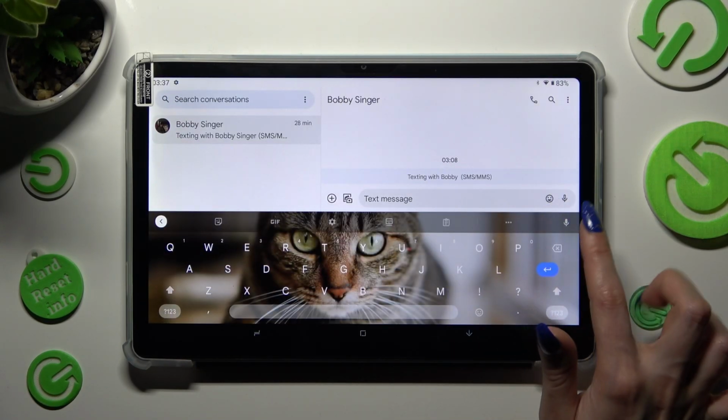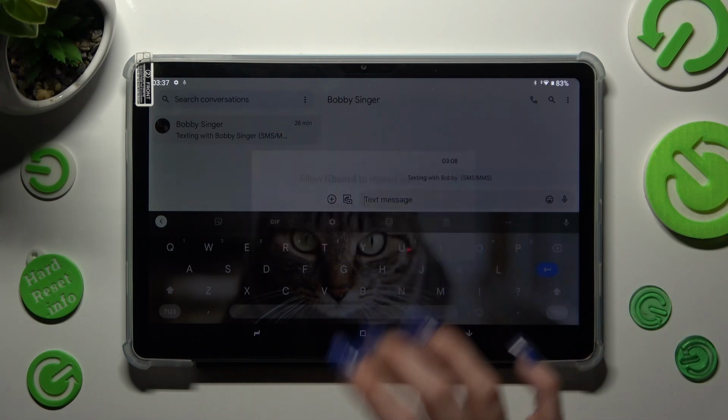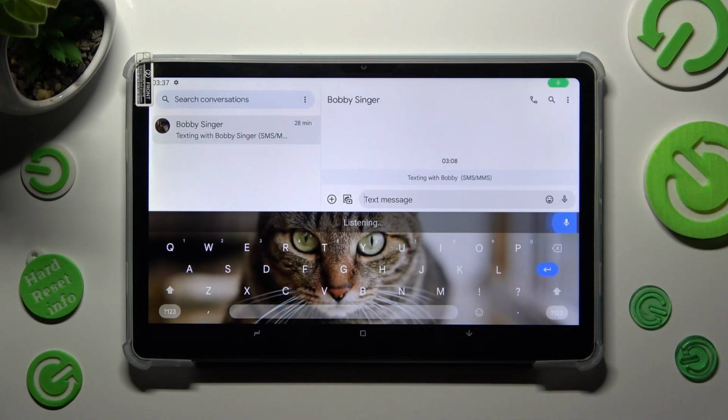Click on the microphone icon and choose "while using the app" in the pop-up. After that, just start typing. When you finished, click on the same icon again.